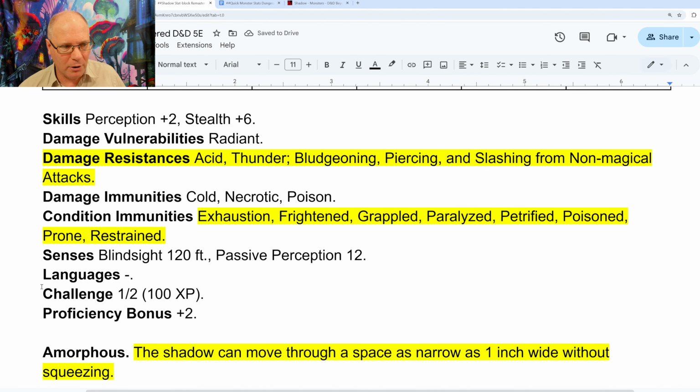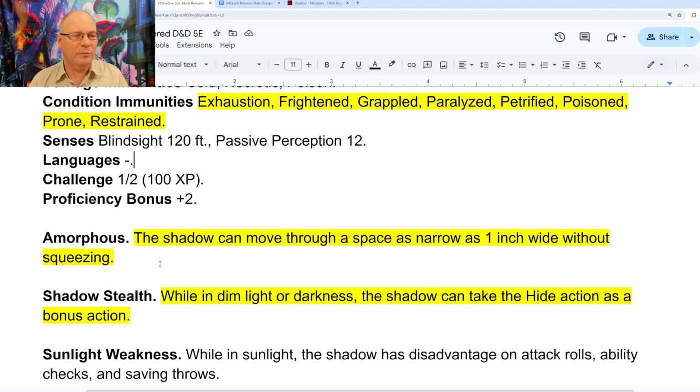Okay, now you'll see I've left 2 of these areas still yellow. There's a reason for this. I'll come back to them. Okay, this is going to take a little bit longer to get through. Amorphous. I have almost no problem with the amorphous feature outside of the defining it as the restriction is: the shadow can move through a space as narrow as 1 inch wide without squeezing. Bollocks to that. Bollocks. It's a shadow. It is not an ooze, okay?